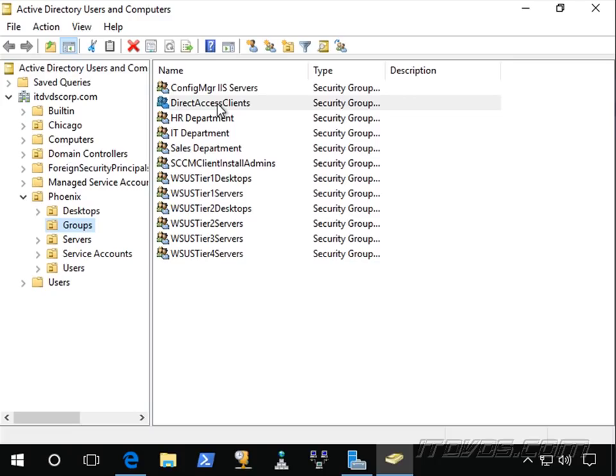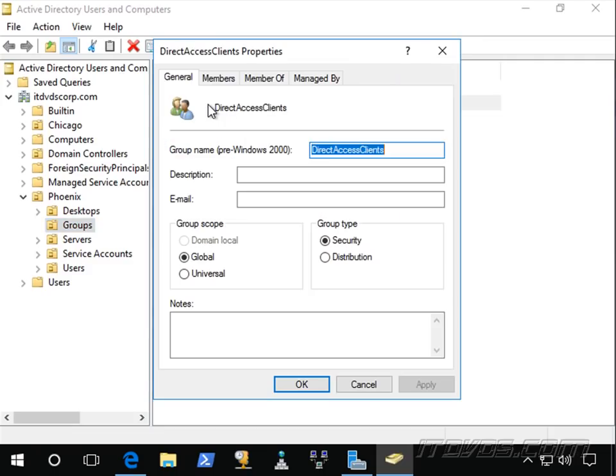Technically, we don't have to use this group. By default, and we'll see this, it uses a WMI filter so that any computers that have a mobile processor will be Direct Access clients. That's certainly one way to do it. Using a group gives us a bit more control over who, or really what, is a Direct Access client, because Direct Access clients are done by computer. They're not done per user.